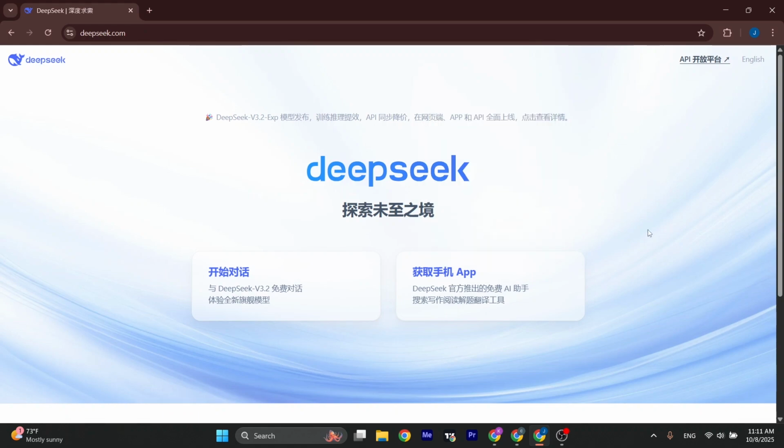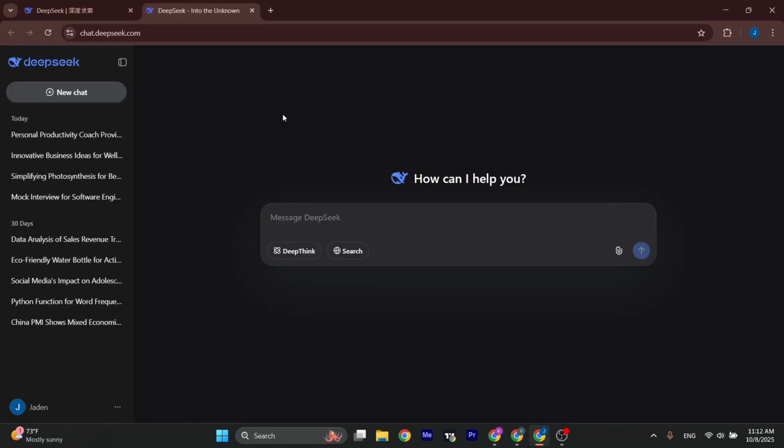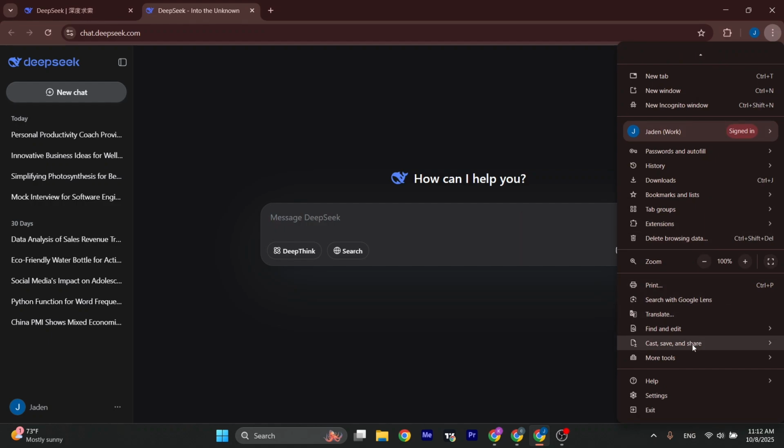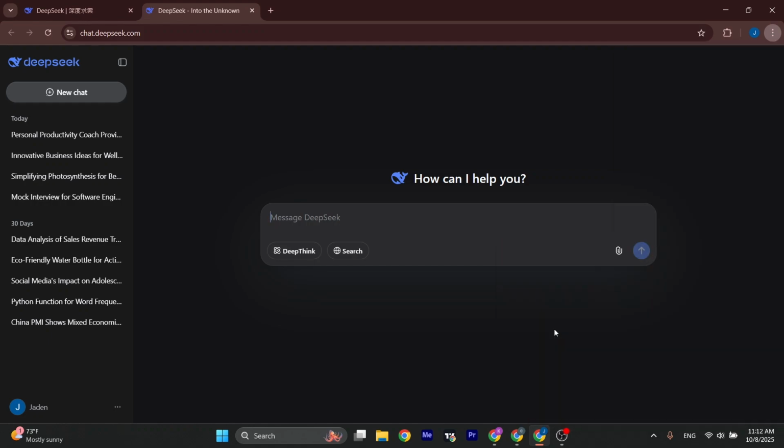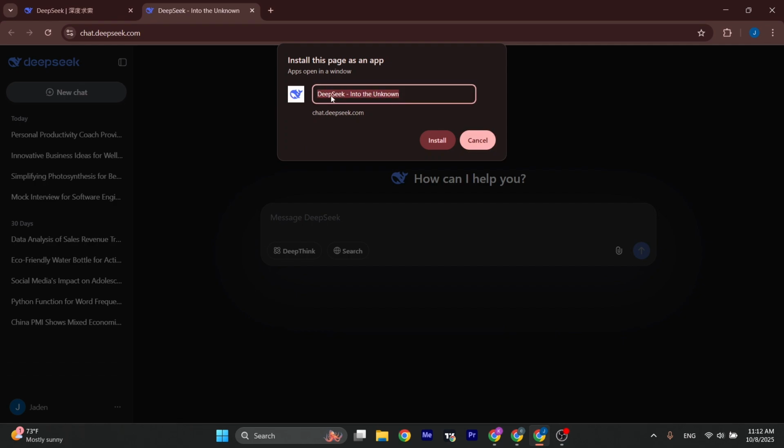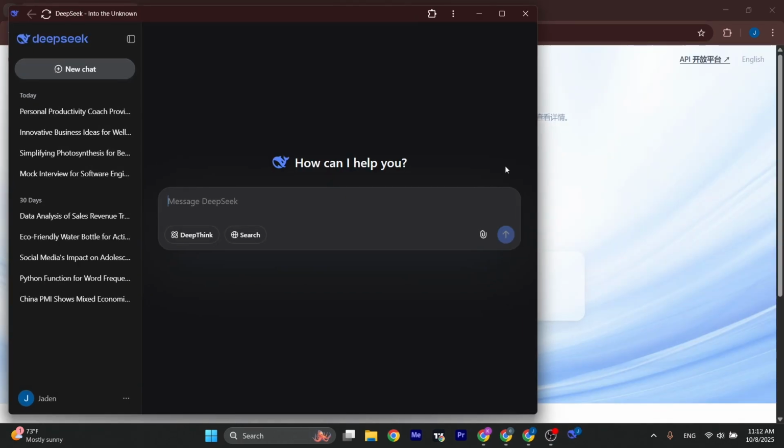Now, however, in order for you to download and install it on your PC or laptop, there is no separate version. So for this, what you can do is open up the chat section of DeepSeek first of all, and then click on the three dotted line on the top right. If you scroll down a bit, you can see a section which says Cast, Save and Share. Inside of this, you'll see the option called Install page as app. What this option does is install any web page as an app inside of your PC or laptop. So you can just click on this option, name this anything that you'd like, and click on Install.